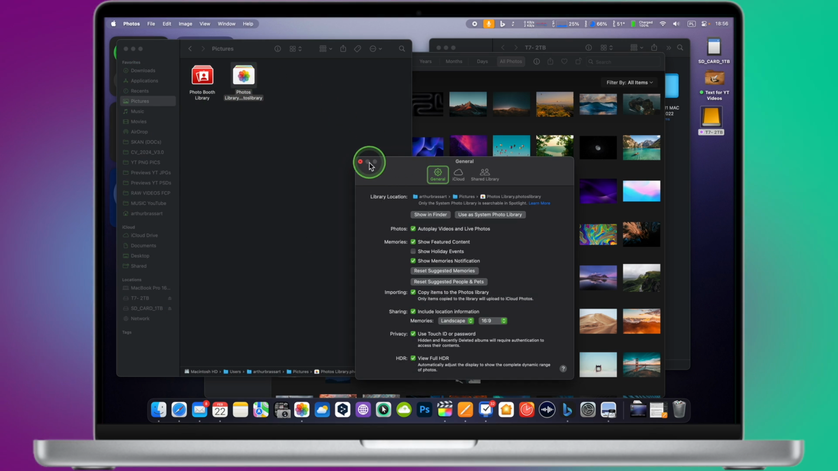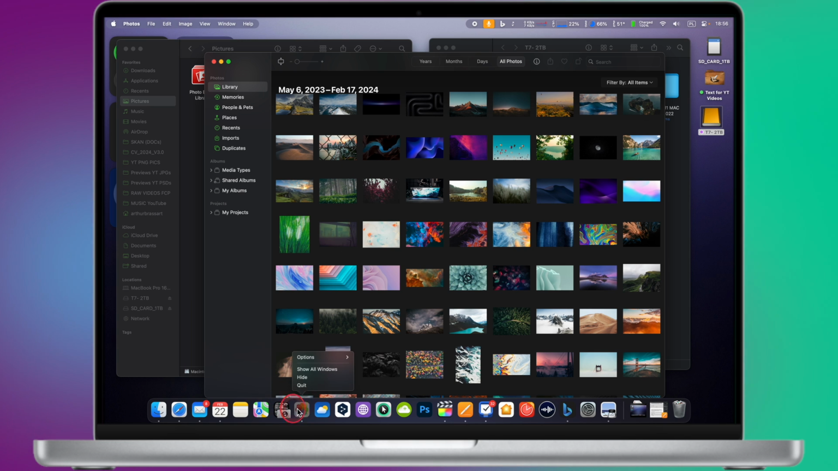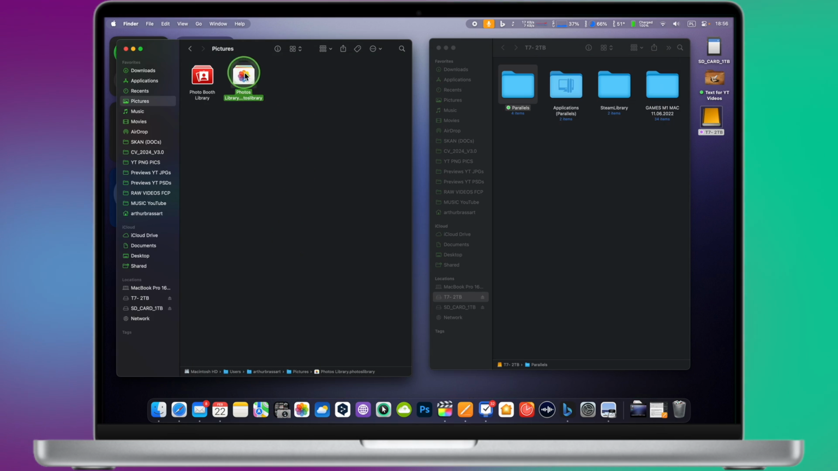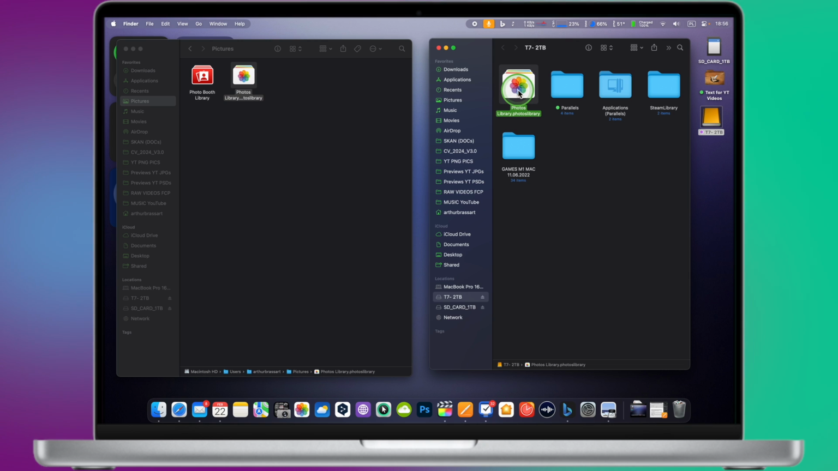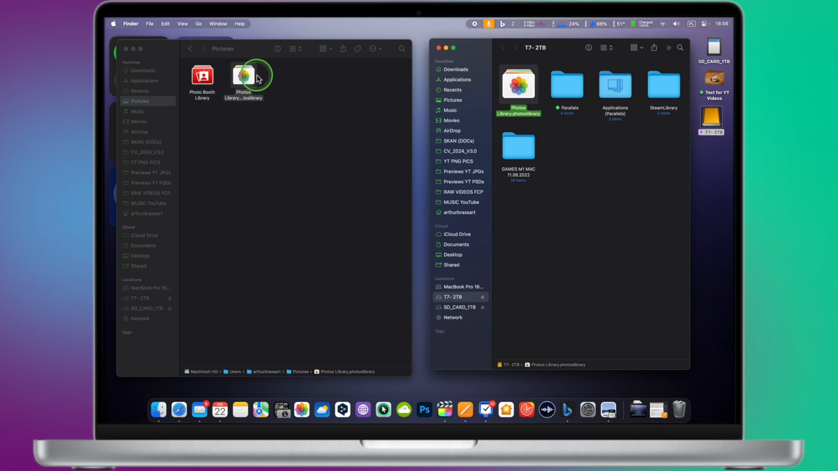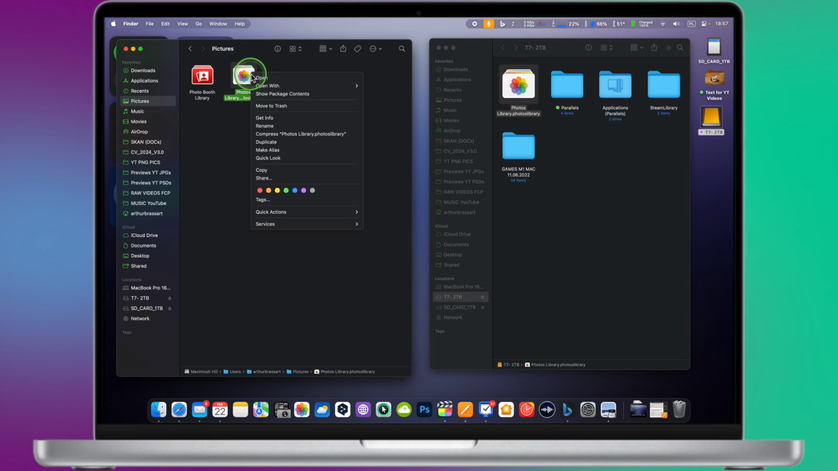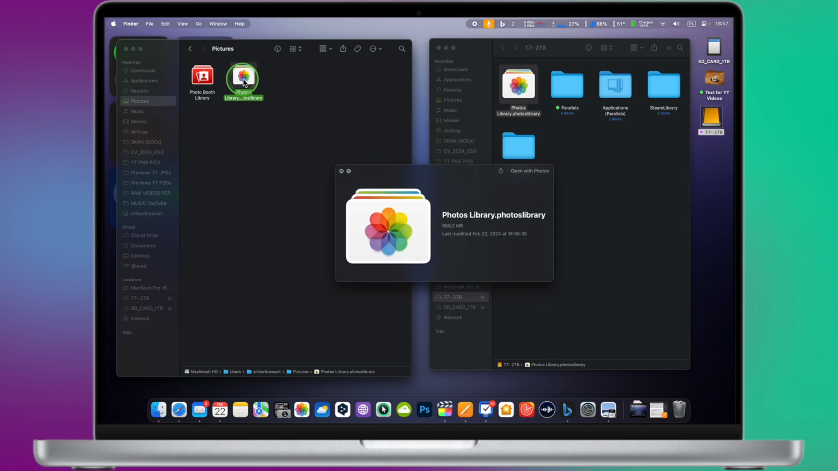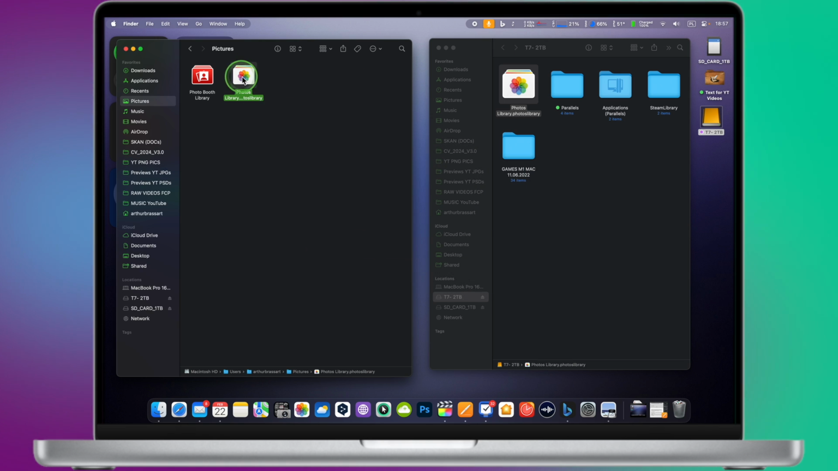Step number 3. Move the Photos library. Drag the Photos library file to a location on your external storage device. For example, in my case, I will move it to my external SSD. Wait for the transfer to complete. Note that the transfer process can take from several seconds to half an hour, depending on the size of your library. If you want to save space on your Mac, you can now delete the original Photos library from its original location on your Mac, the Pictures folder. Just drag it to the trash bin and then empty the trash.